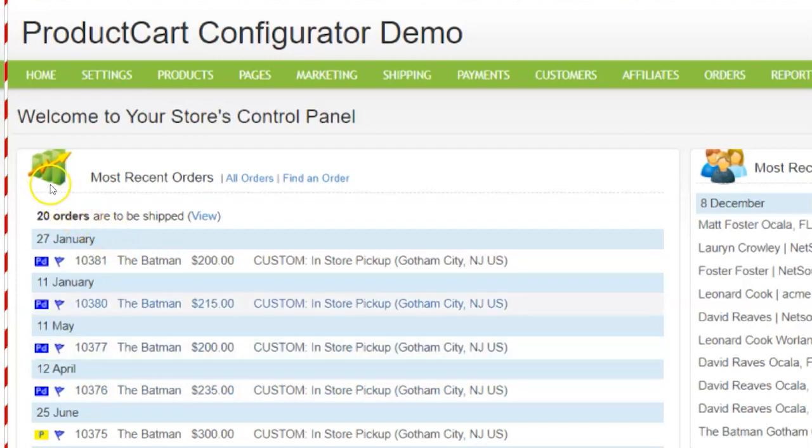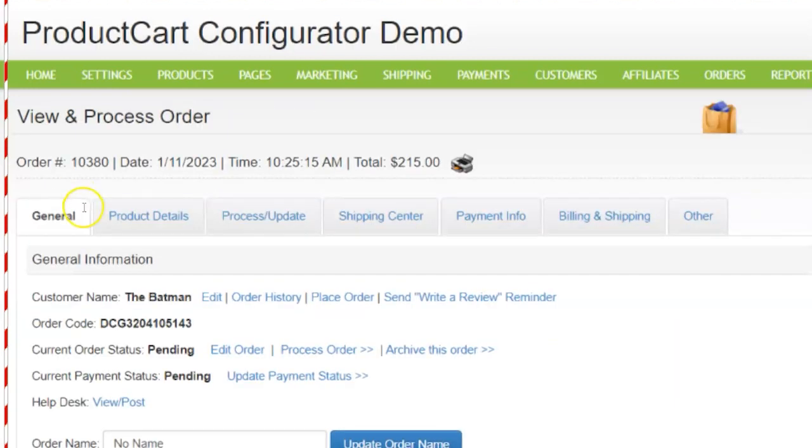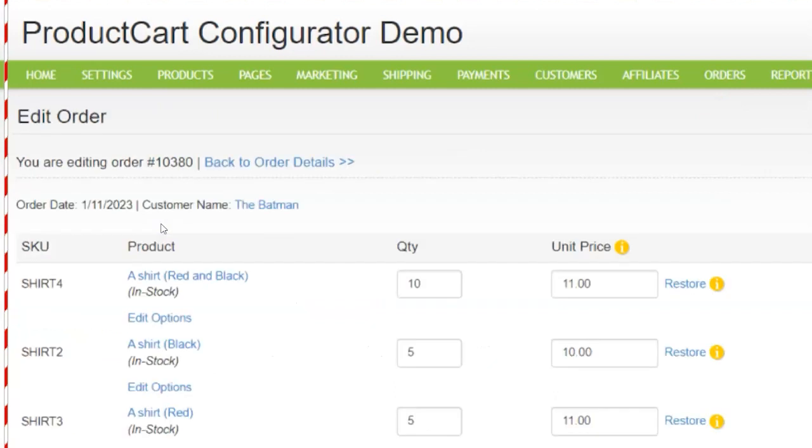To begin the process, you select the order that you want to edit and look by the order status here on the View and Process Order page. And you click the link that says Edit Order. And that opens up the order details for you to edit.